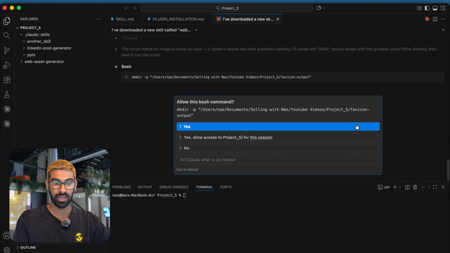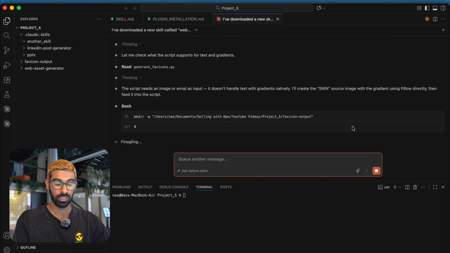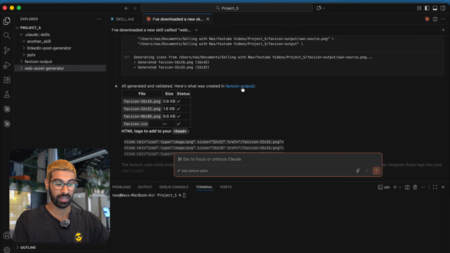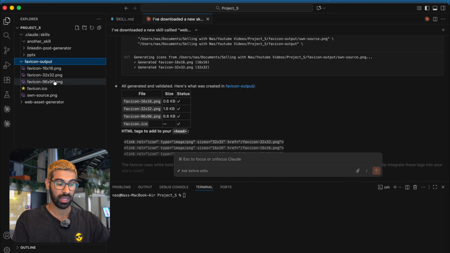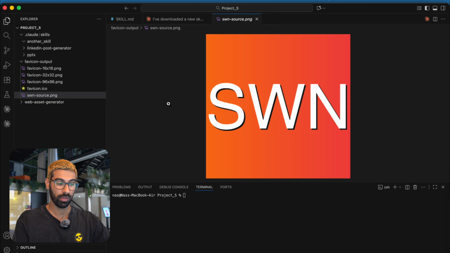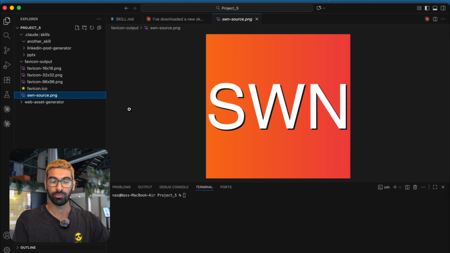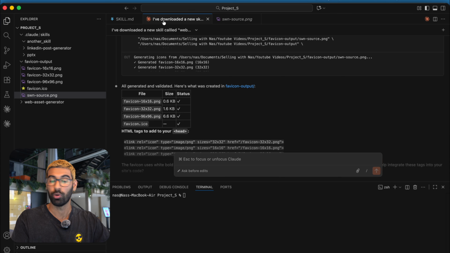It's going to go away again, ask me a couple of questions, and eventually it's going to give me this output. So I can see here on the left-hand side, if I drop down on favicon output, I'll be able to see these files. Let's open one of them. And yeah, this is what it created. It's not exactly what I was looking for. I actually wanted the letters to be in the gradient and not the surrounding, but I can easily upload this to my website and it'll probably look somewhat decent.